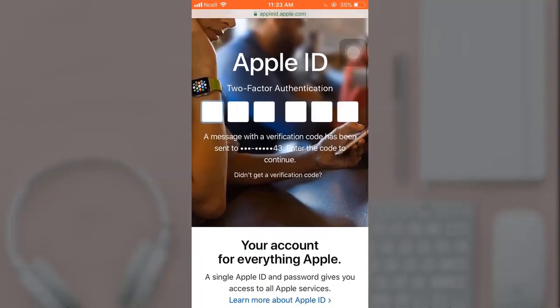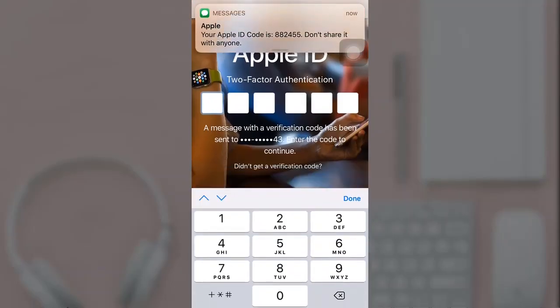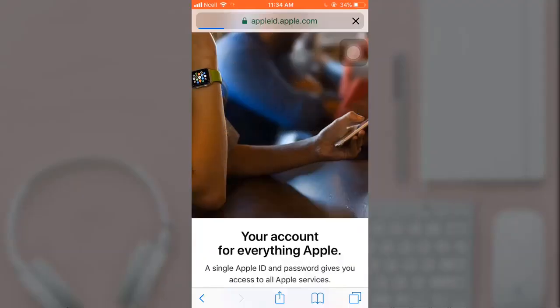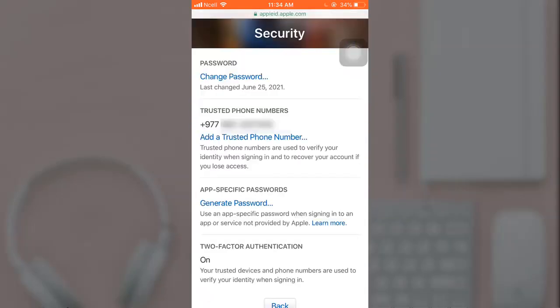Now you'll receive a verification code on your phone number. Enter your verification code. After you log into your Apple ID, there you can see the option of security. Tap on it. On top, you'll see the option of change password.